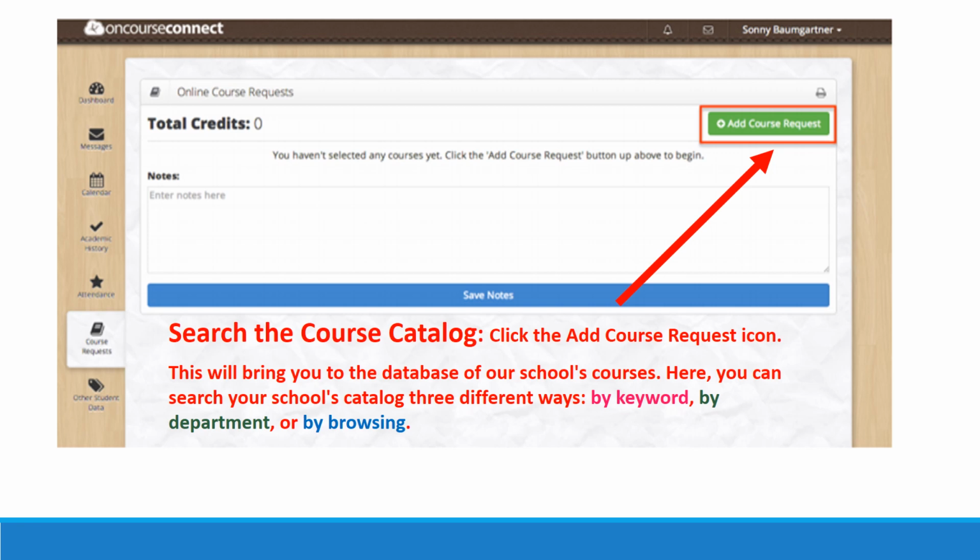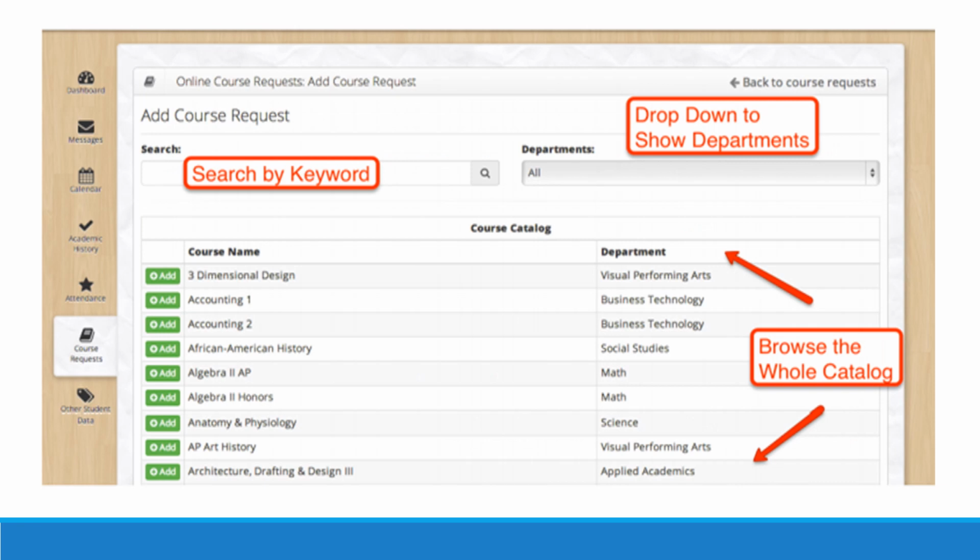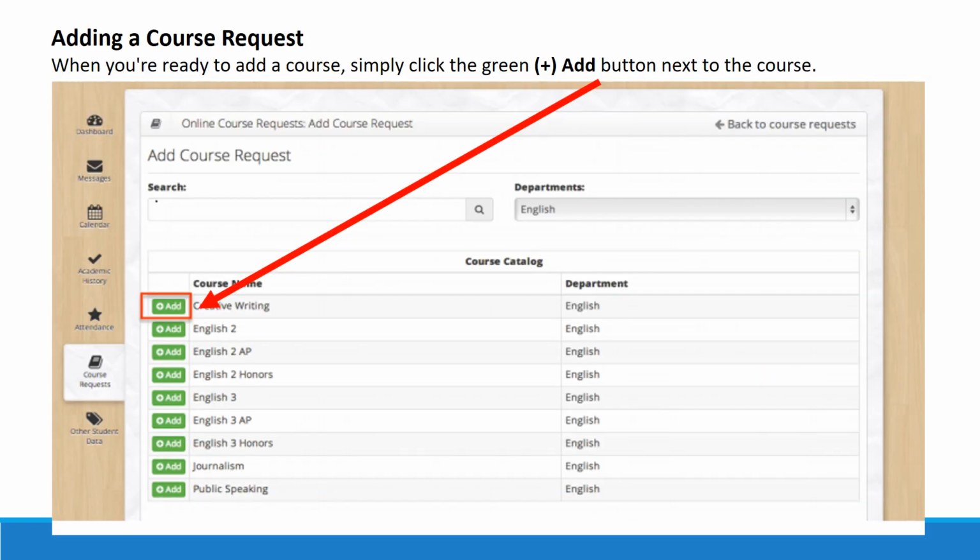You can search the catalog 3 ways: typing in a keyword, typing in the department, or just by browsing. This screen shows you where to type in a keyword under the search top left, or you could click on Departments, which is a drop-down menu and will show you the different departments and you can choose one, or you can simply just browse the whole catalog under the course catalog title. When you're ready to add a course, you simply click on the green Add button next to the course.